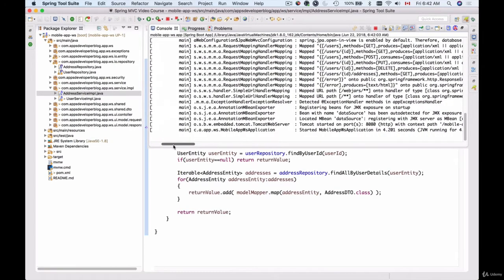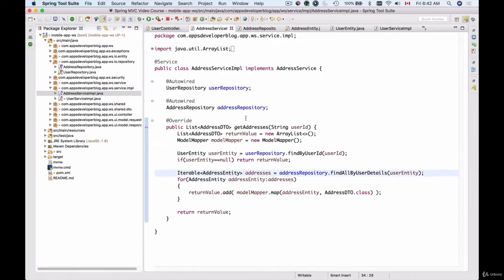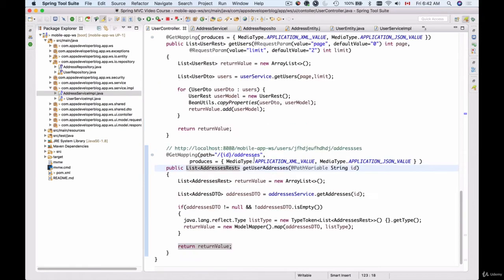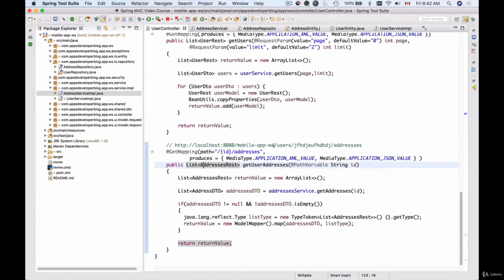Now it's successfully started. Okay, so let's go back to our user controller and have a look at the URL that we will need to make. It's going to be an HTTP GET request because we're using GET mapping to the users, and then we will need to provide the user ID, and after that /addresses, and then we should get a list of addresses.